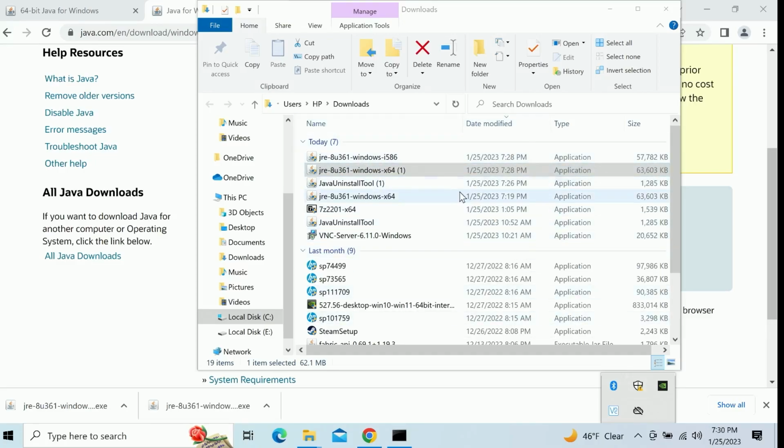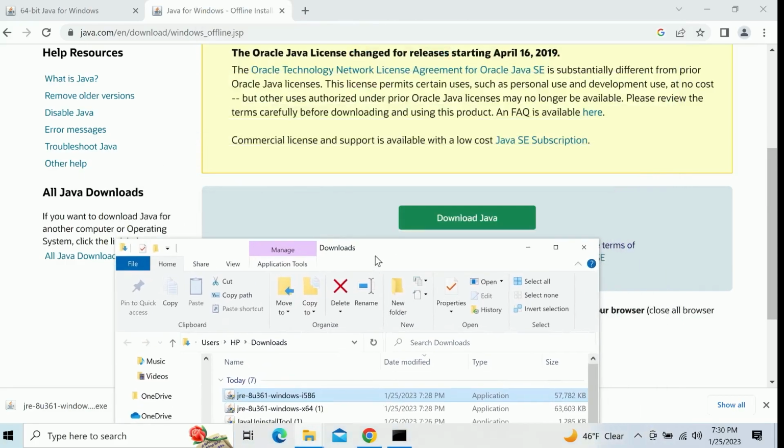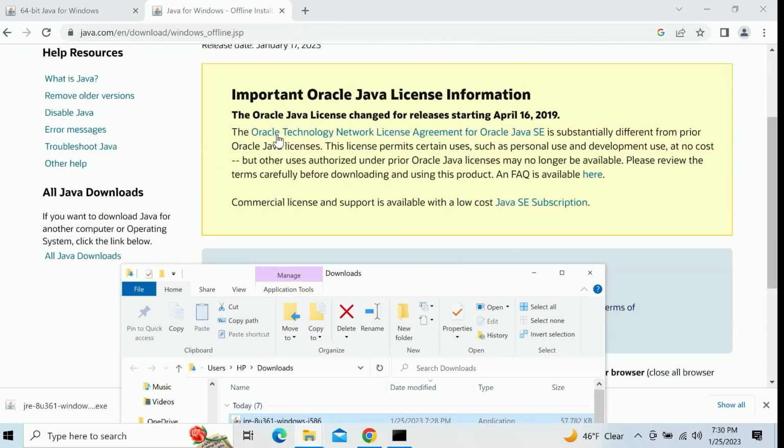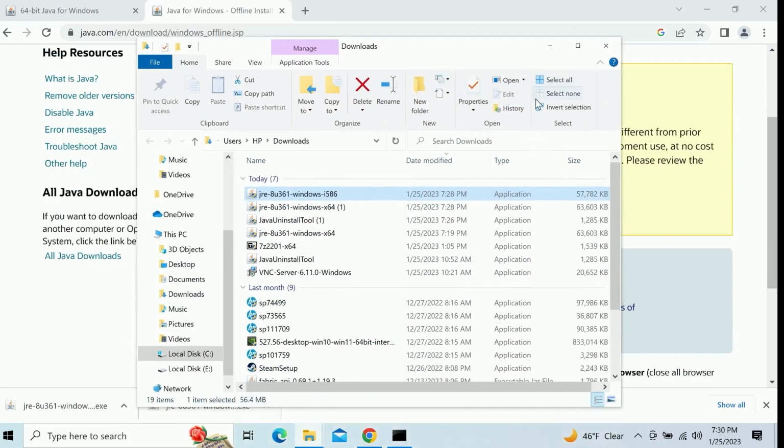while we go ahead and do the installation. So here we've got a couple of installation files. I actually downloaded the offline version. Let's see, 56 megabytes. So it looks like it's this one here. It is Java Runtime Environment 8U361, Windows i586. Okay, perfect. I'm going to double left click on it.